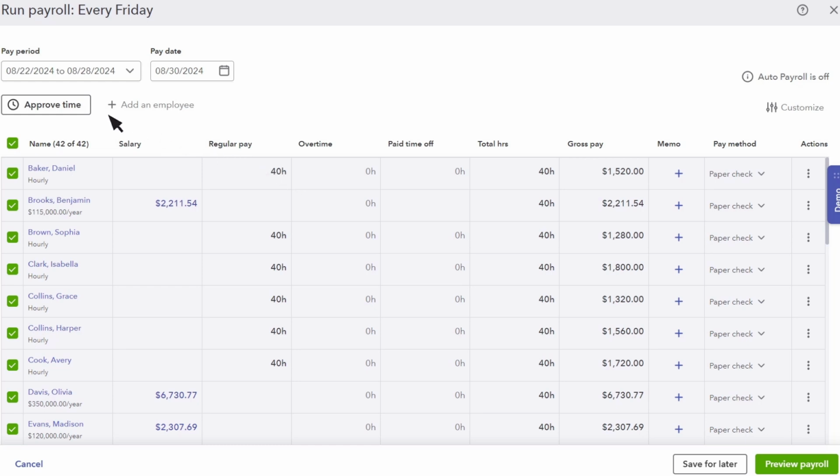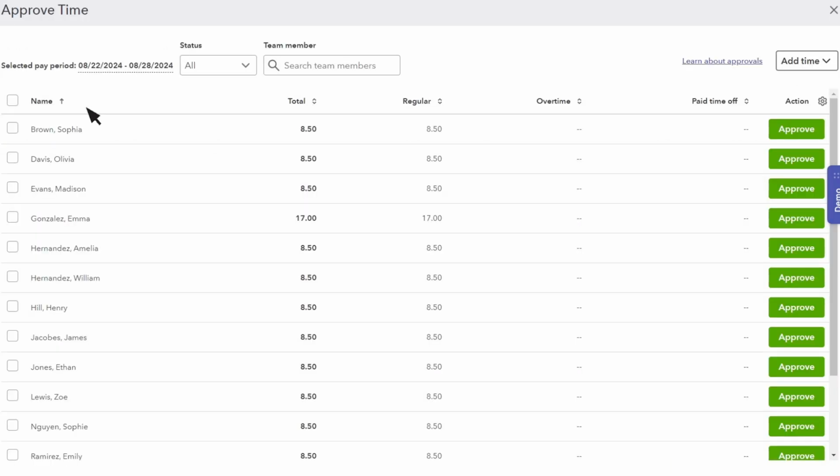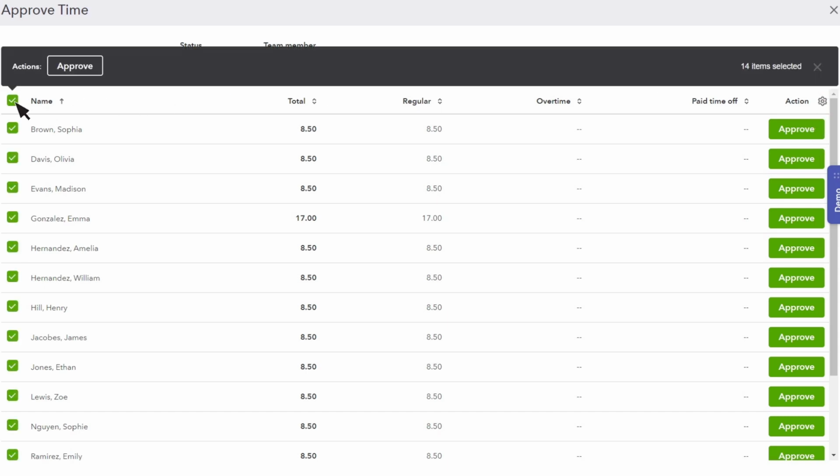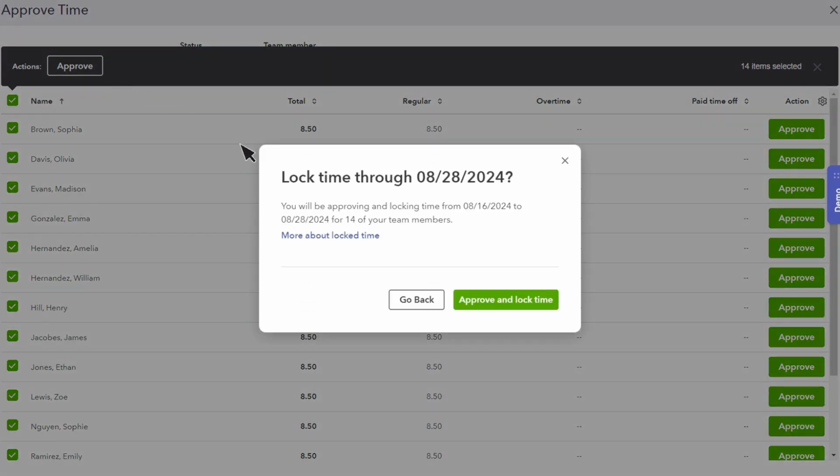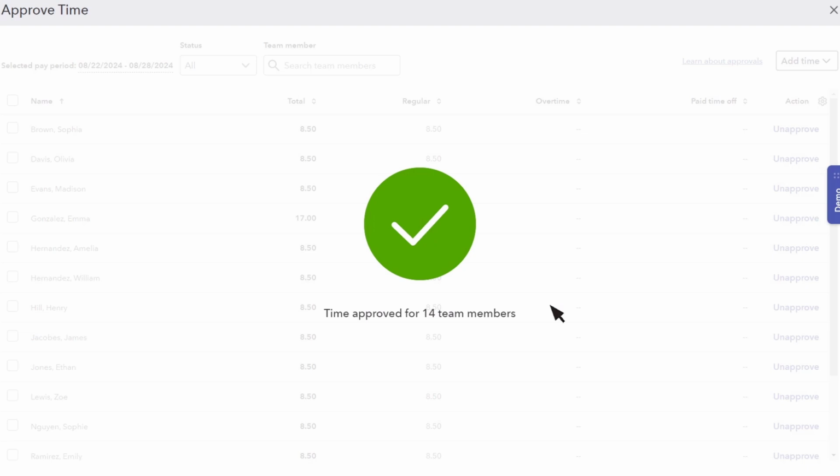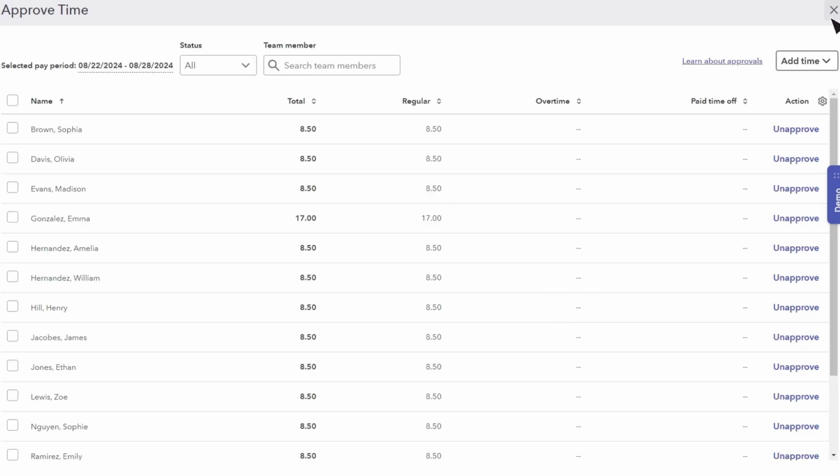Select Approve Time. From here, you can approve individual employees' time. If there's any missing time, use the Add Time button to enter it. And select multiple employees, and select Approve to approve the time for everyone you selected. Select the X to go back to running payroll.